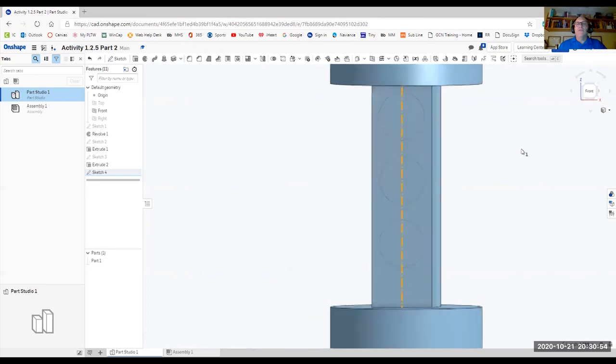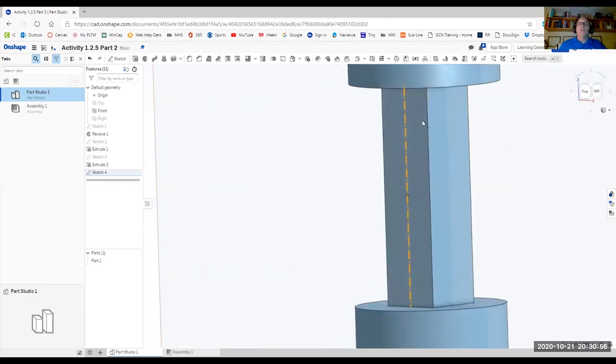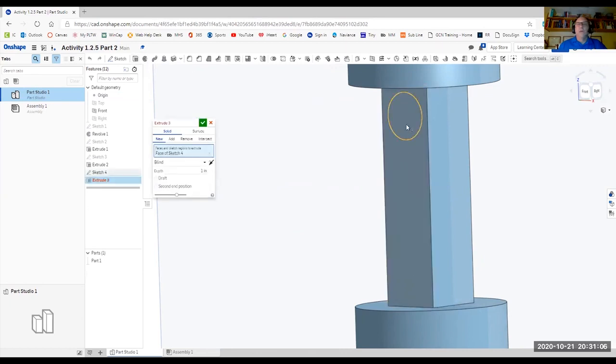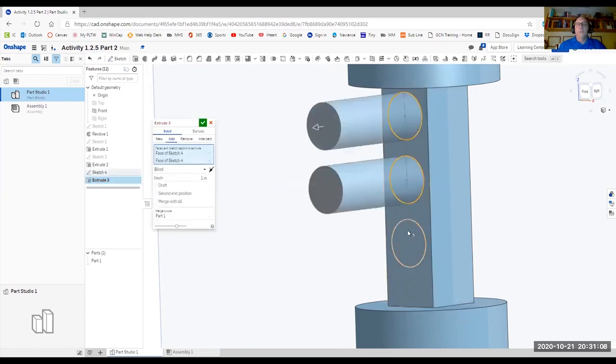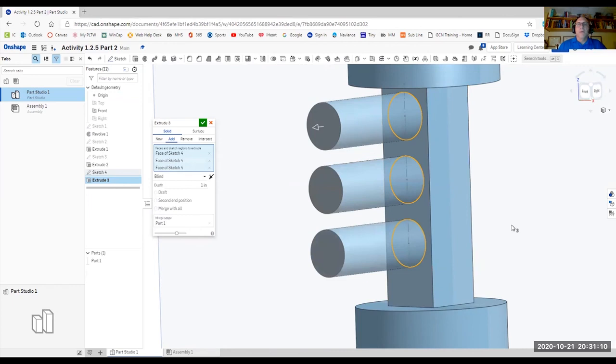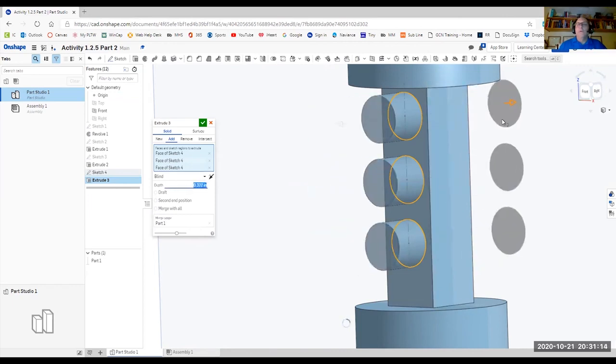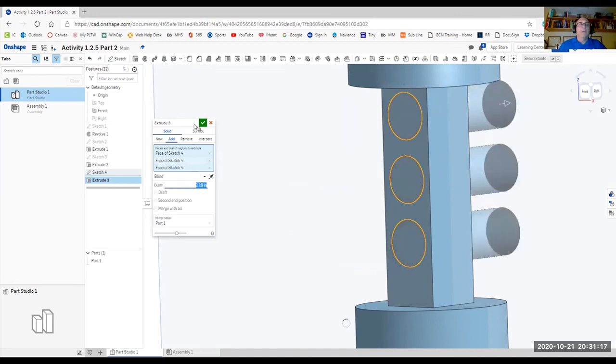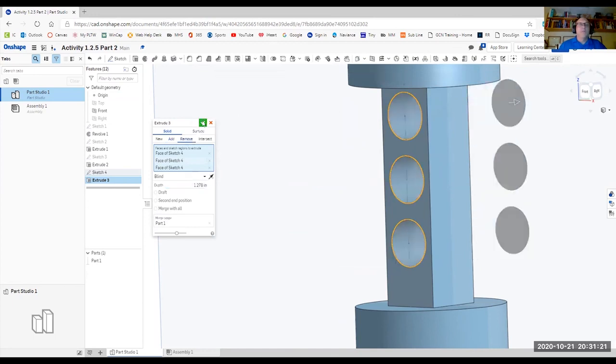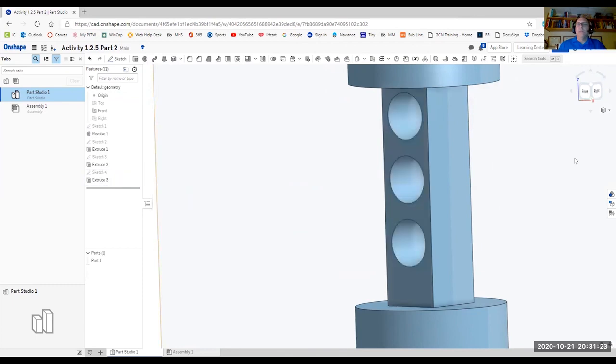I'm going to rotate this just a little bit so I can still see my circles. I'm going to go over to my extrude command. Let me make sure I can grab the extrude. Extrude. I'm going to grab that circle, and that circle. Well, I know that these don't stick out. They go back the other way in their holes. So I'm going to slide my thing all the way back. I'm going to select remove. Once I do that, I'm going to hit my green check mark.